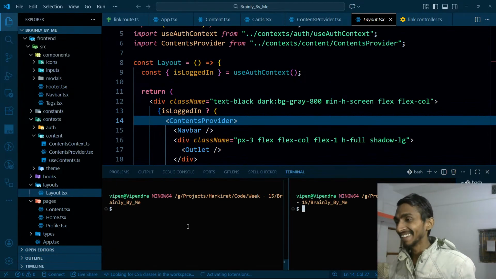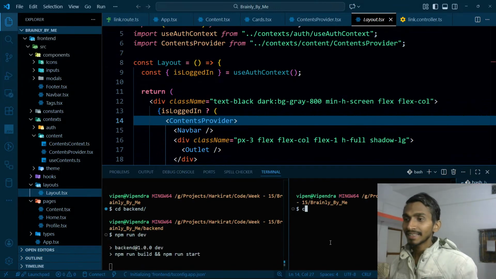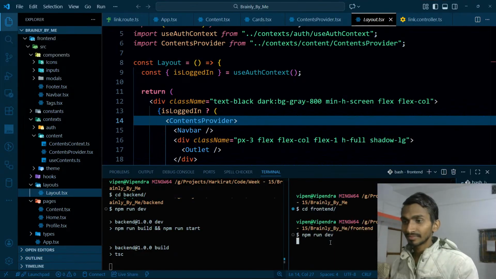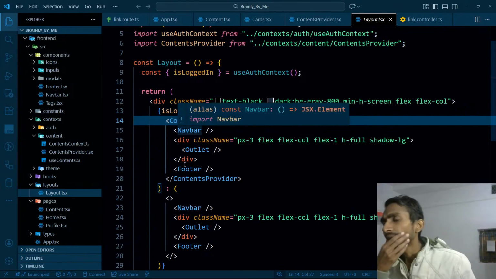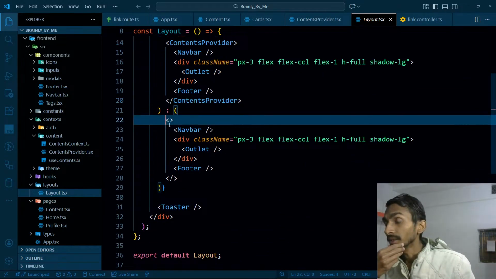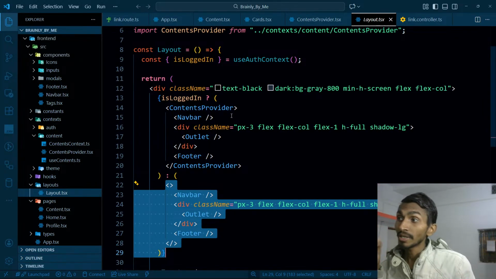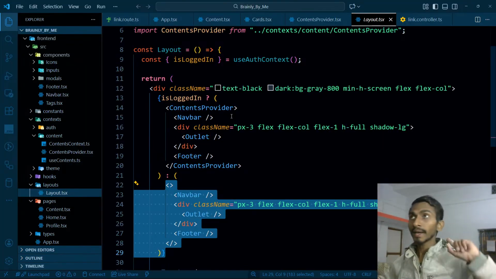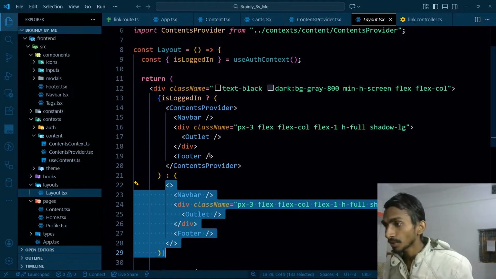Let's start everything again. cd backend, npm run dev, cd frontend, npm run dev. Okay, the next thing is that I'm going to use my content provider even here, but I will be giving it some kind of extra prop, and on the basis of that prop I will be deciding whether I have to use the token that I'm getting or whatever. Let's first of all do this.